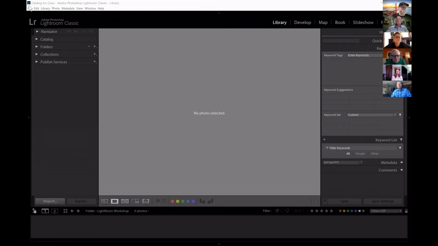For PC users, you should see File, Edit, Library, Photo, Metadata, View, Window, and Help. Mac users, I think you have one more icon on that list, right? Or no? I don't see that. Are any of you Mac users seeing anything before File up at the very top? No. Yeah, I have File, Edit, Library, Photo, Metadata, View, Window, Help. Okay, that's what I've got.